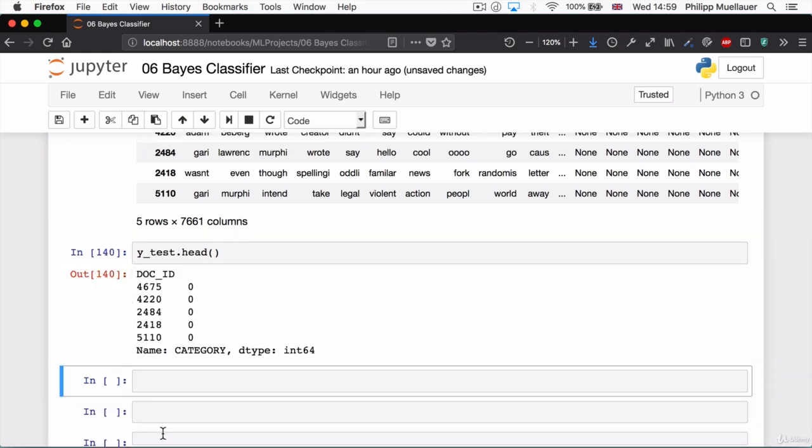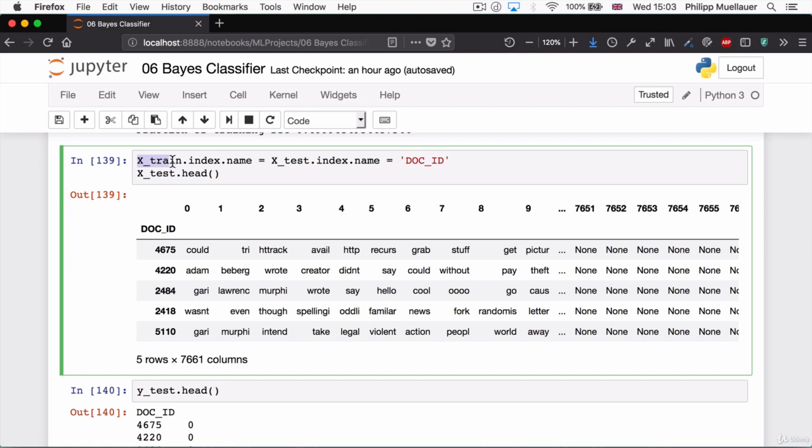In the next lesson, we're going to create a sparse matrix from our training dataset. And we're going to do that by transforming the values in our data frame. I'll see you there.